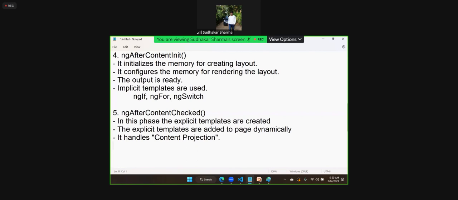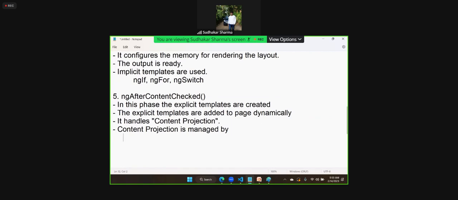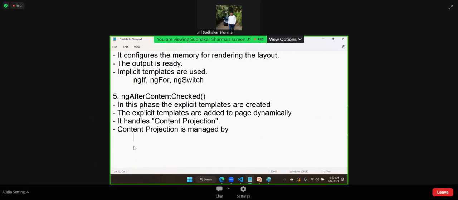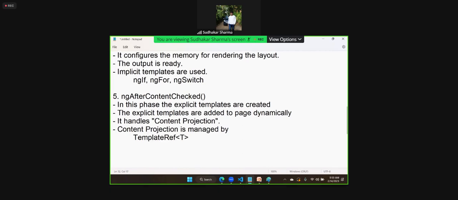What are the members that manage content projection? We learned two things now. Content projection is managed by template reference. Am I right? Template reference. Another one, it is managed by view child. This is handled by content check. These are the activities performed in this fifth phase.